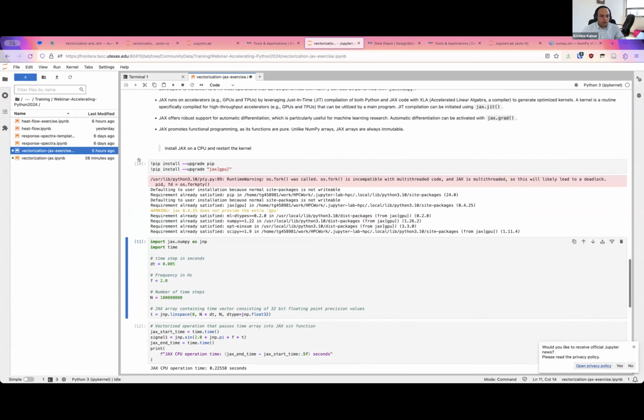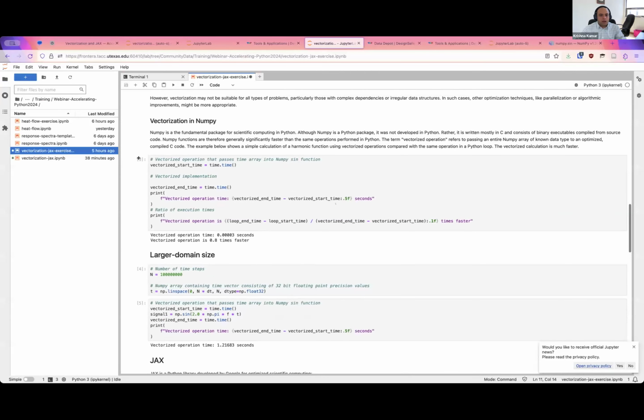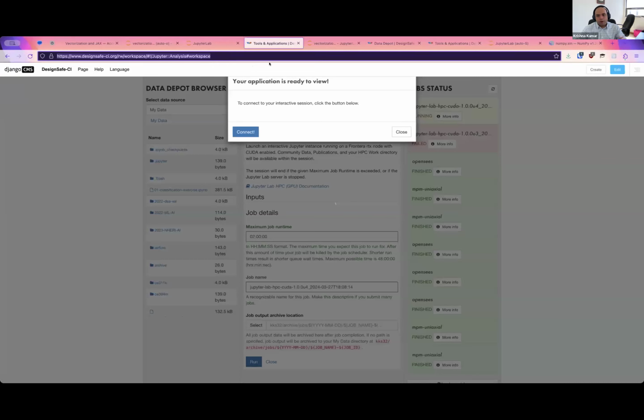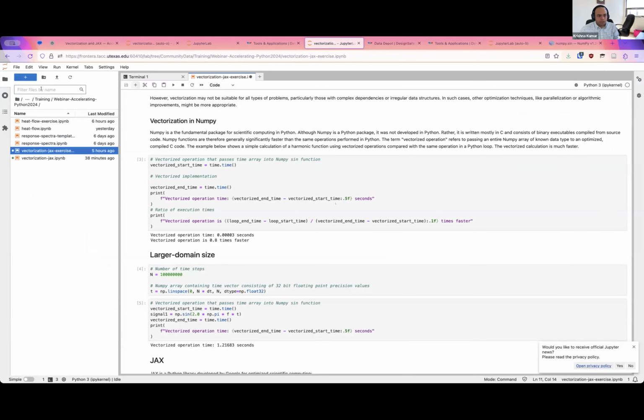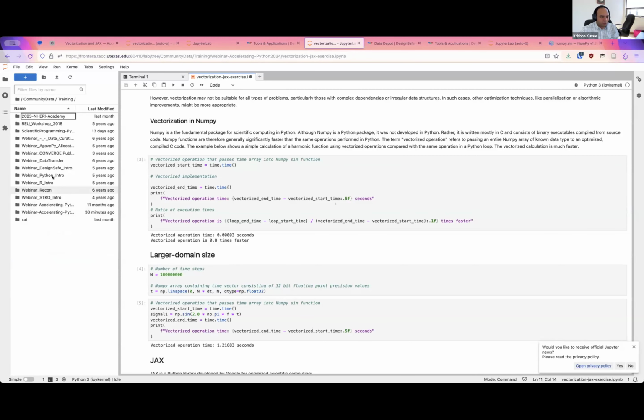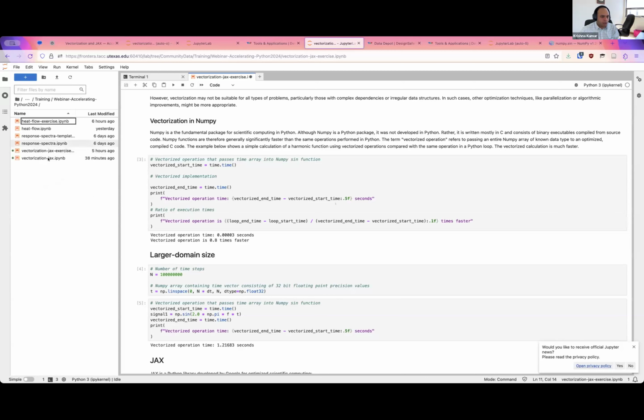So I'm going to go ahead, and the benefit is, Professor Brandenburg will go through our Data Depot in much more detail, but whatever data we have on DesignSafe is readily accessible to you through the Jupyter instances. It's available on the GPU instance. It's also available on the CPU and regular VM instance. So here I've connected to all the published data sets. We have community data, training, accelerating Python, and I have this vectorized JAX exercise.